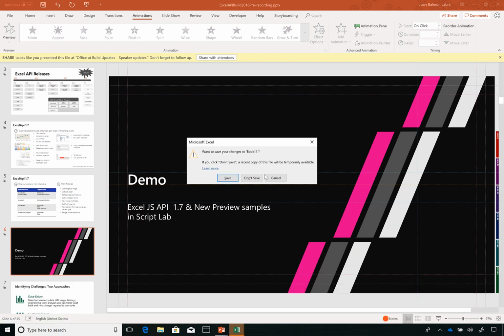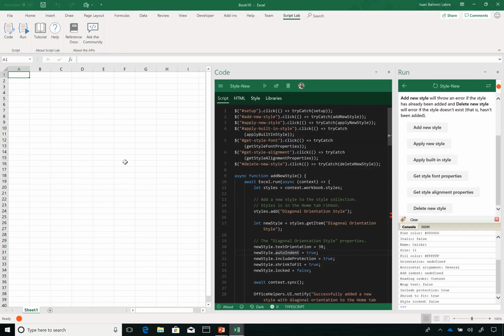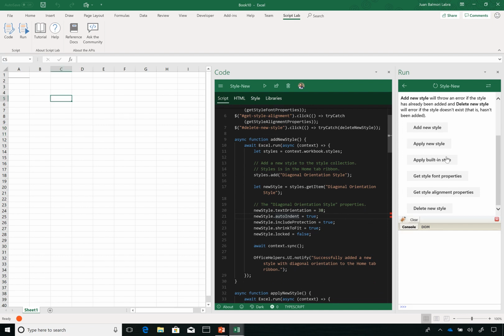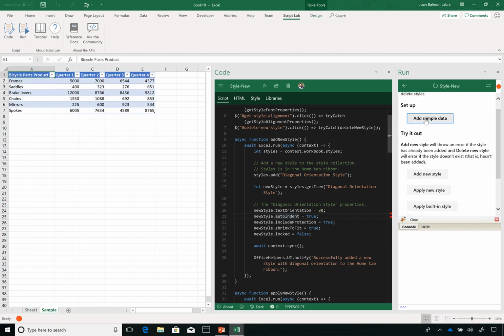So my next example is about using and creating custom styles. I have some code here that you can actually see that we have a styles collection, and then you can create a new style by adding the properties that come from a style. Basically what I'm going to do here is create a new style within this document. And then, hold on a second, I'm going to add some sample data here.